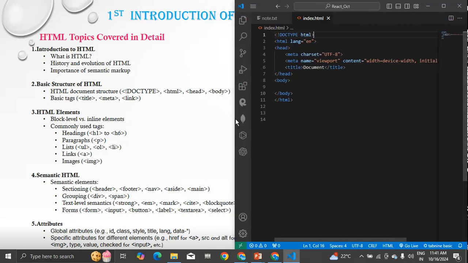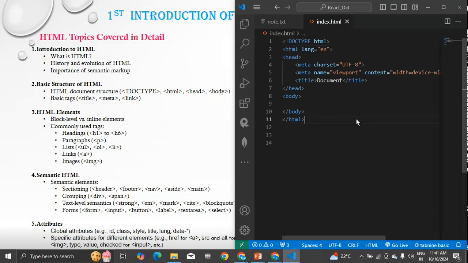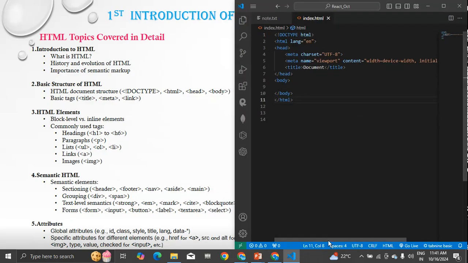Is it visible till here? You are able to see, right, or else should I zoom it more? You are okay with this?